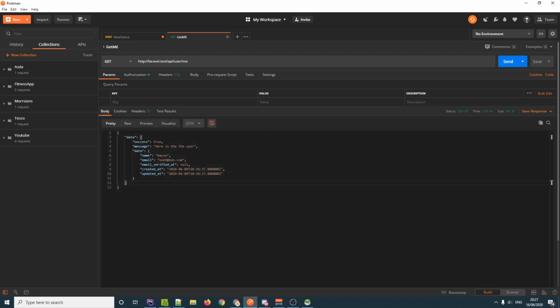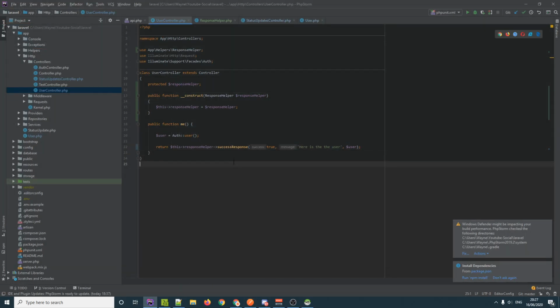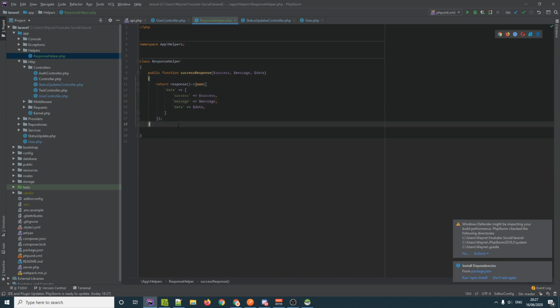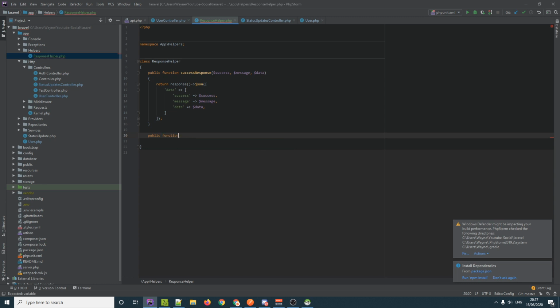So let's hit send. And there we go. Exactly the same structure, no difference. It's all working how we want it to. However, let's say we want to have maybe an error response, we do the same thing. We can do public function. And you can pretty much control all your responses in here. You can make loads if you want to for different responses. It's entirely up to you.